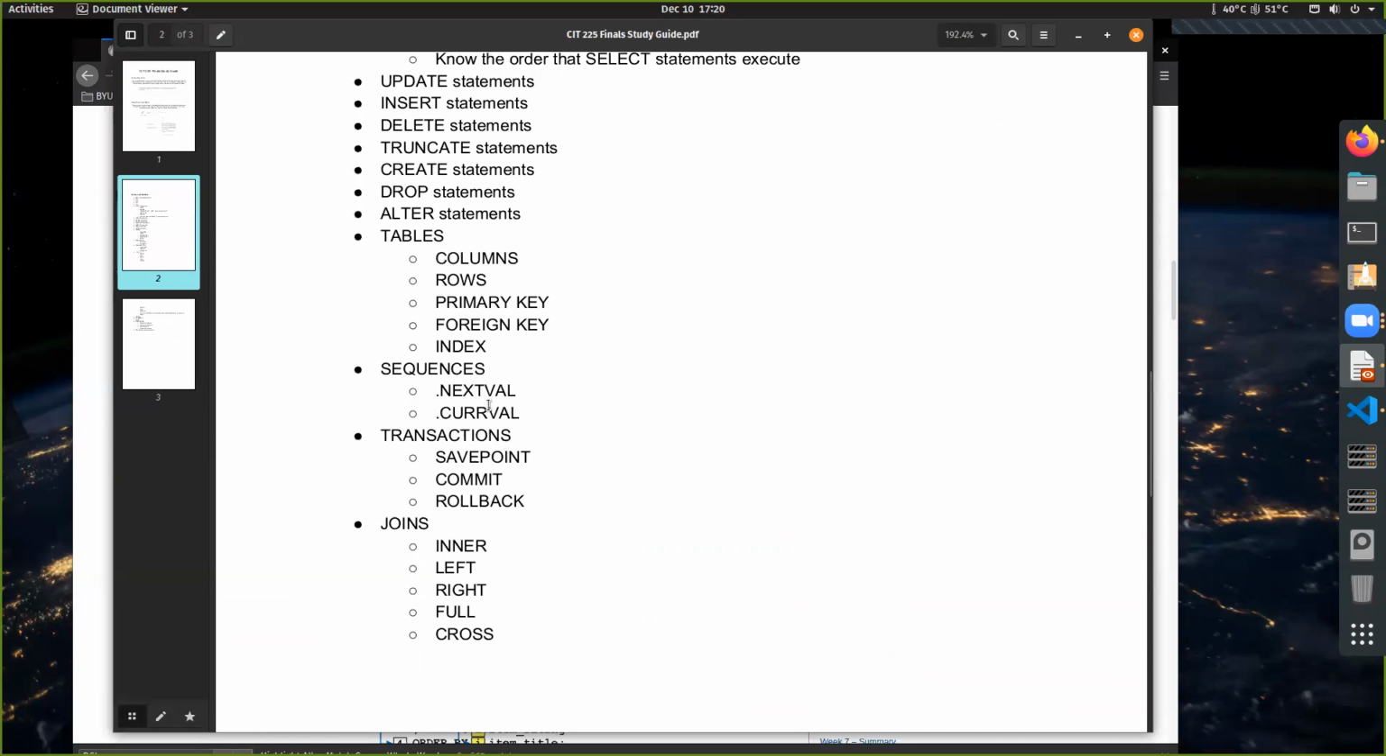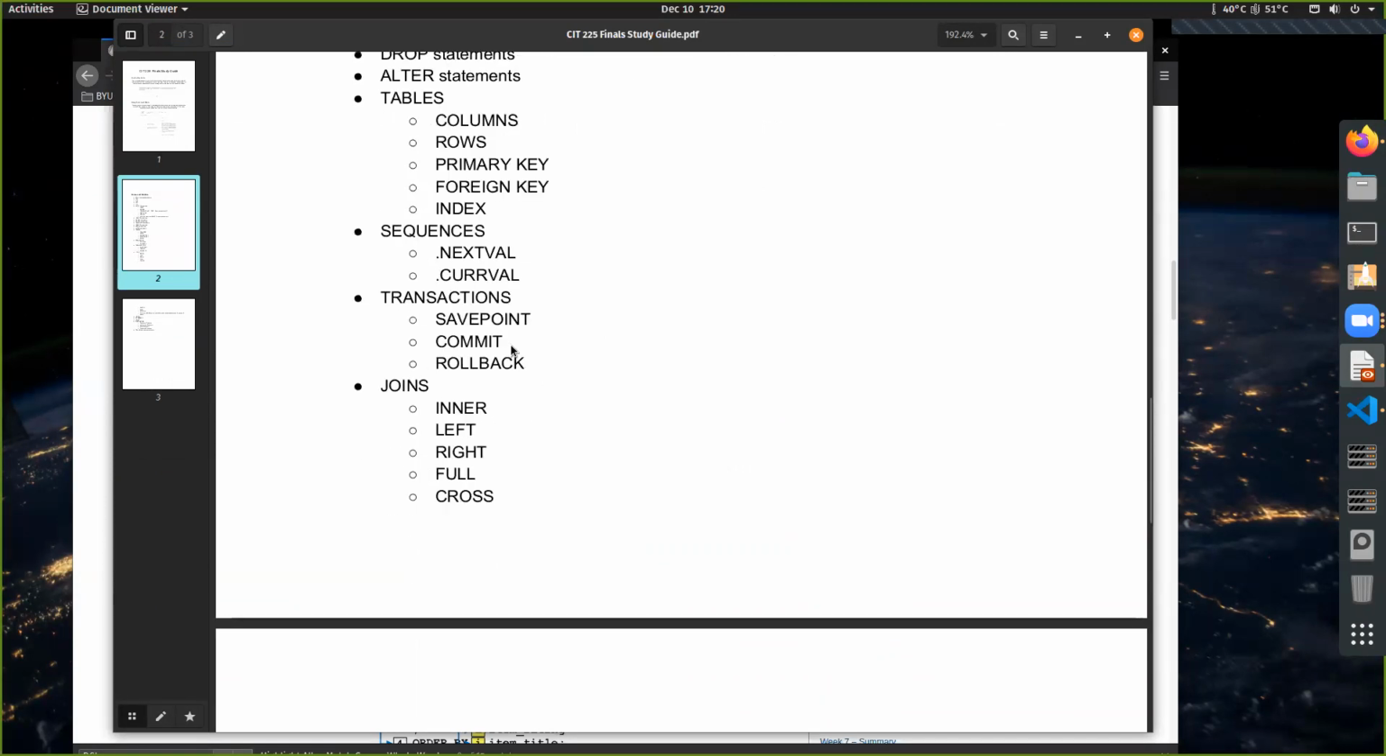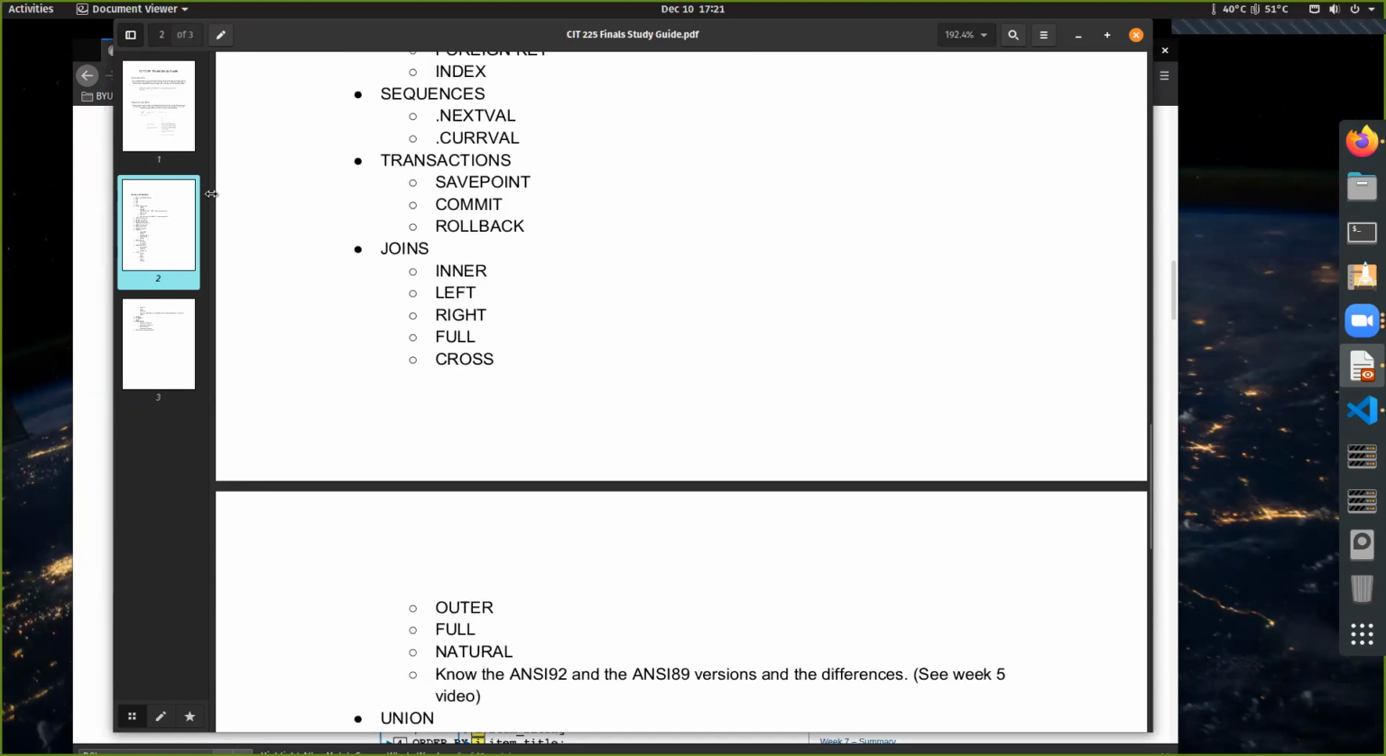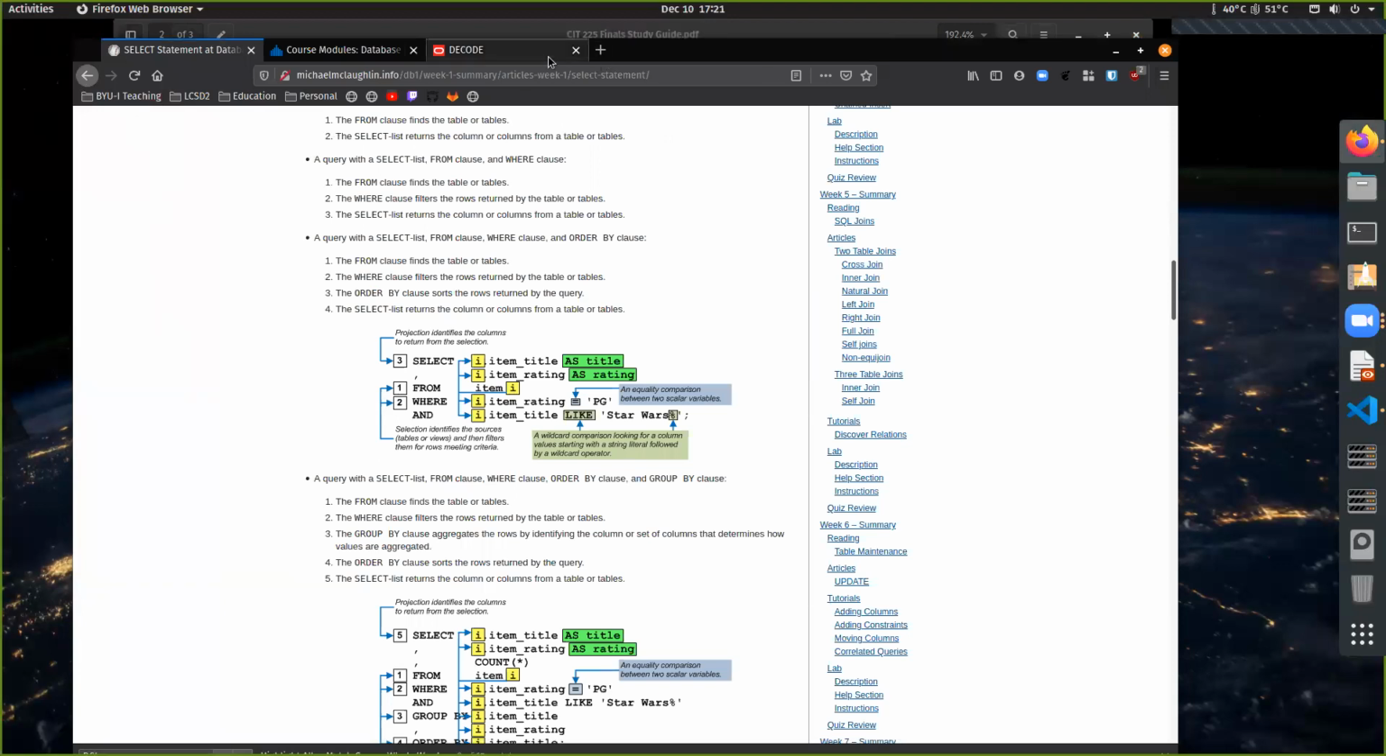Sequences, next val, cur val. Make sure you understand those. Those are important. The transactions we've talked a whole bunch about, but make sure you know what those are. Our joins. So I'm going to show you this again.